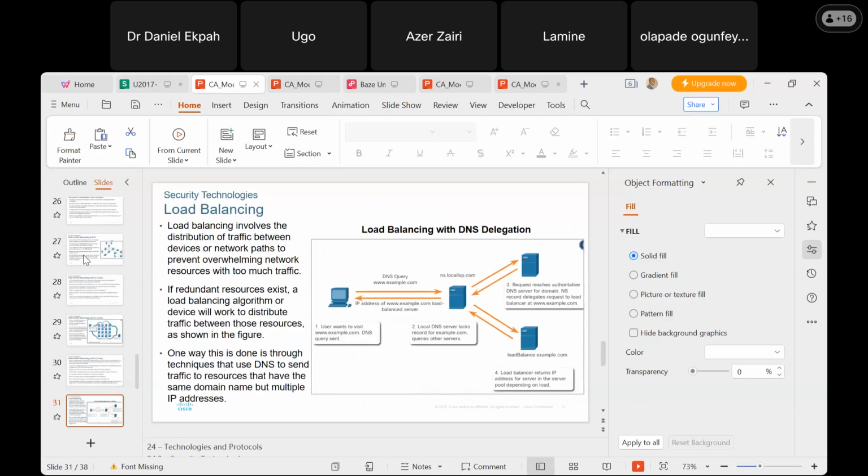So we also have load balancing. Load balancing involves the distribution of traffic between devices on the network path to prevent overwhelming network resources with too much traffic. So it means that there's a need to balance the traffic across the network at every point in time. If redundant resources exist, a load balancing algorithm or device will work to distribute traffic between the resources as shown in the figure.